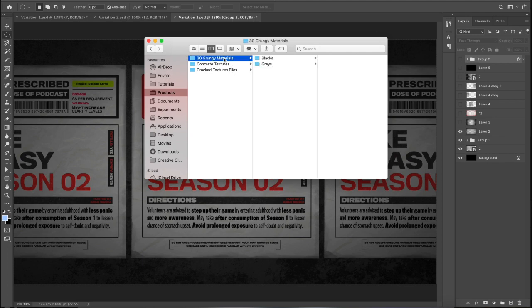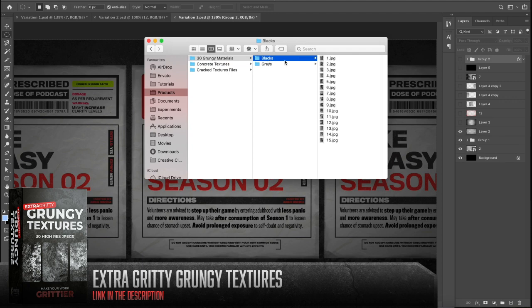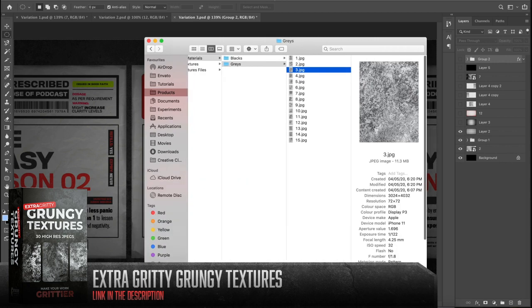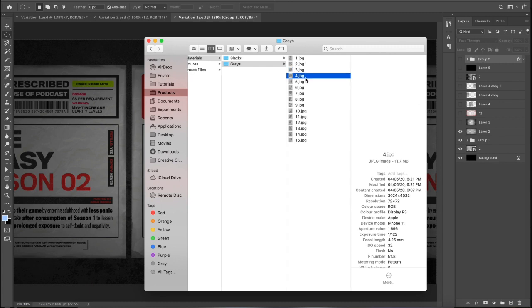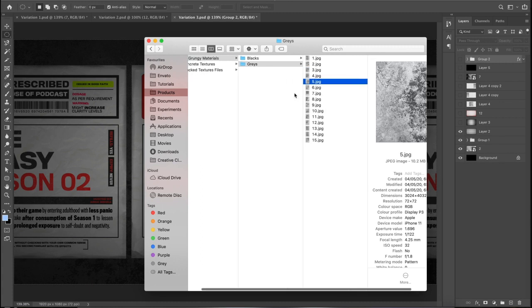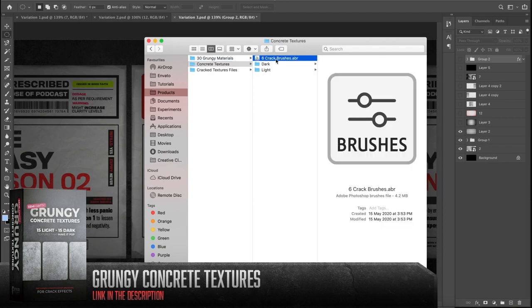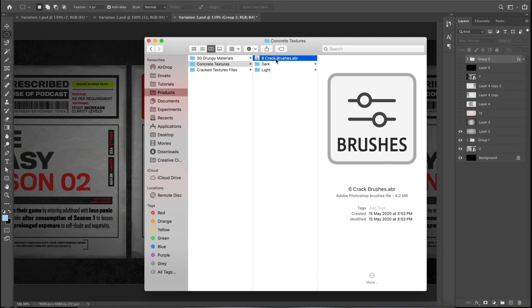One is for grungy materials, which has 15 black and 15 gray textures. They are extremely high resolution, and the resolution is 3024 by 4032, and they can be used in hundreds of ways. The second pack is the concrete textures pack, and this also includes crack brushes that can be used in Photoshop for adding extra effects on top of your layers, and I'll cover this in a separate video.